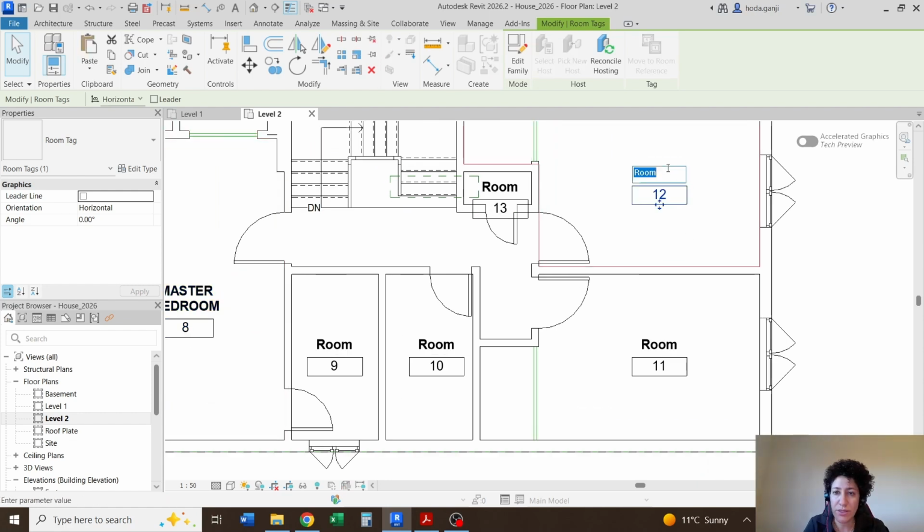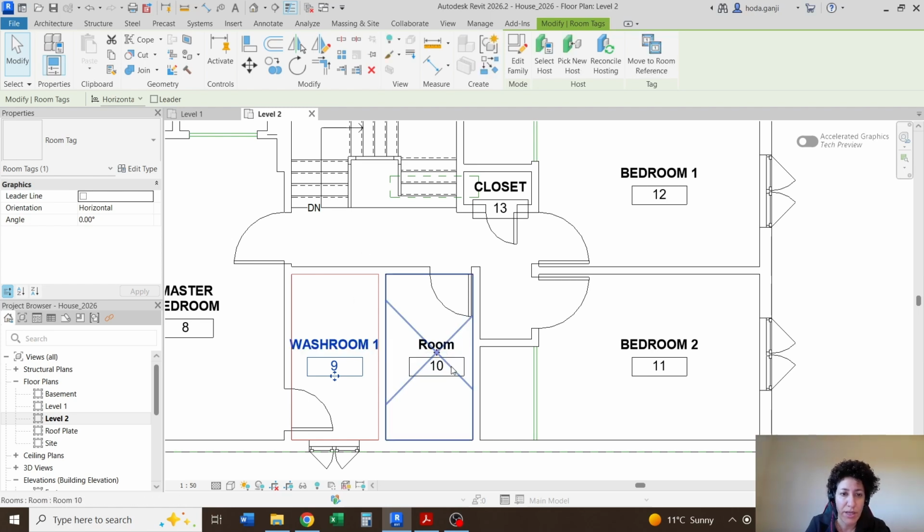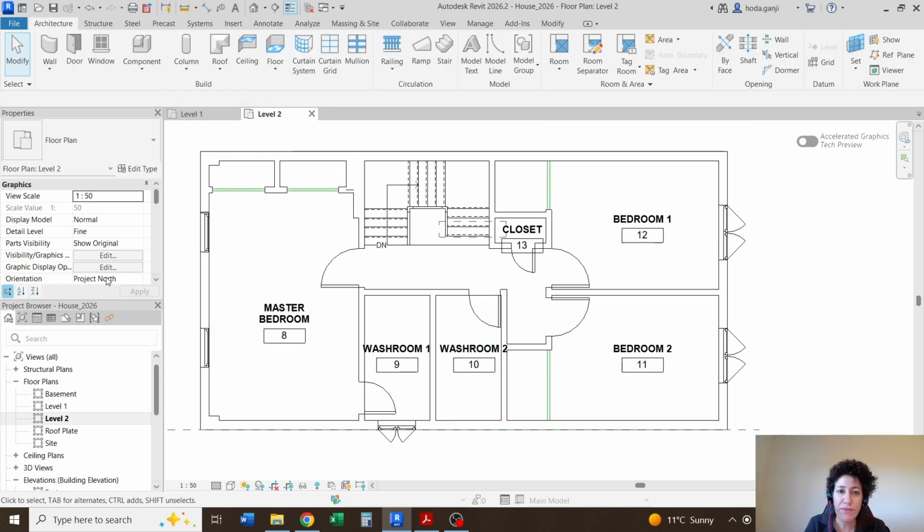I'm going to call these two bedroom 1 and bedroom 2. This is going to be the closet. And here I have washroom 1 and washroom 2. Okay, so now that we have some rooms, I would like to talk about the room schedule.